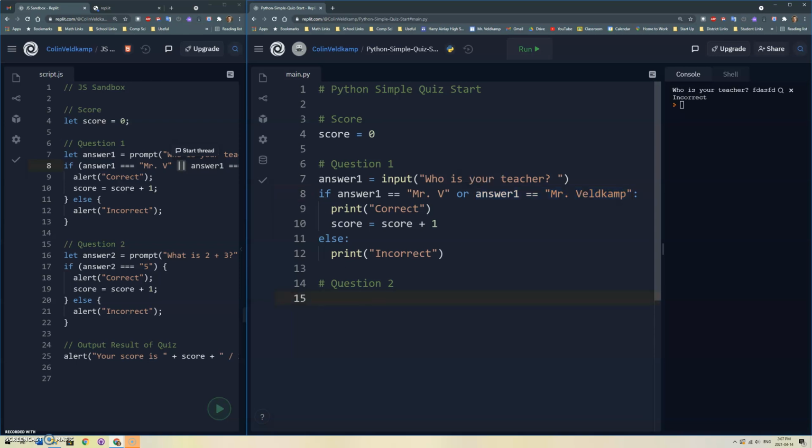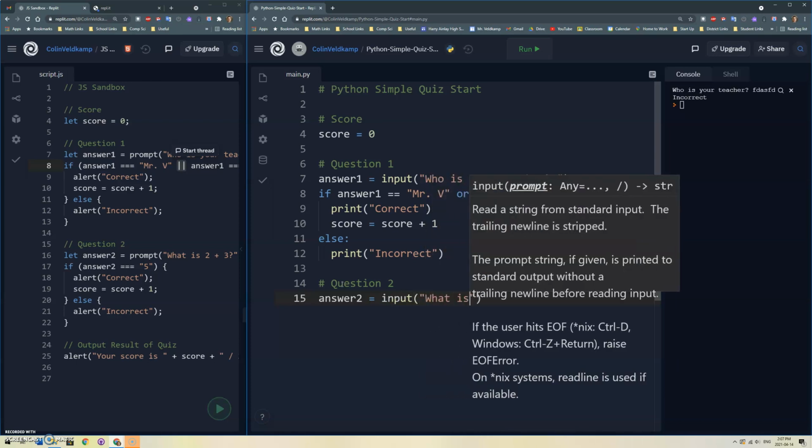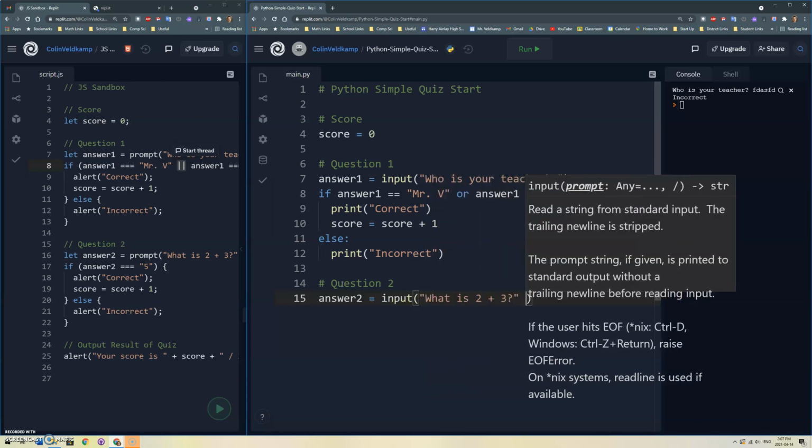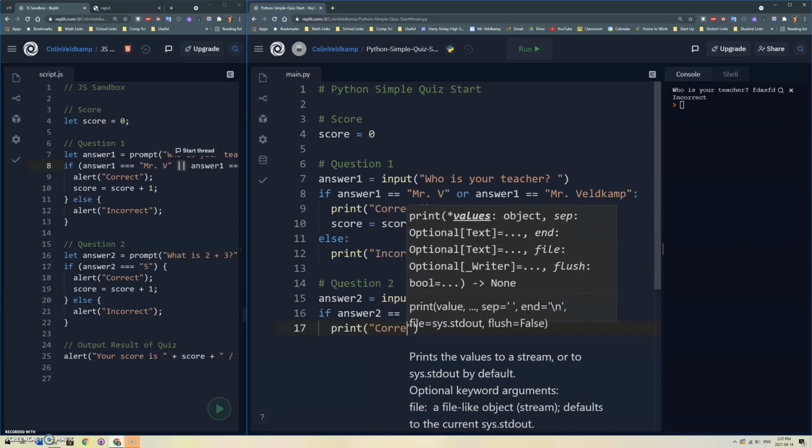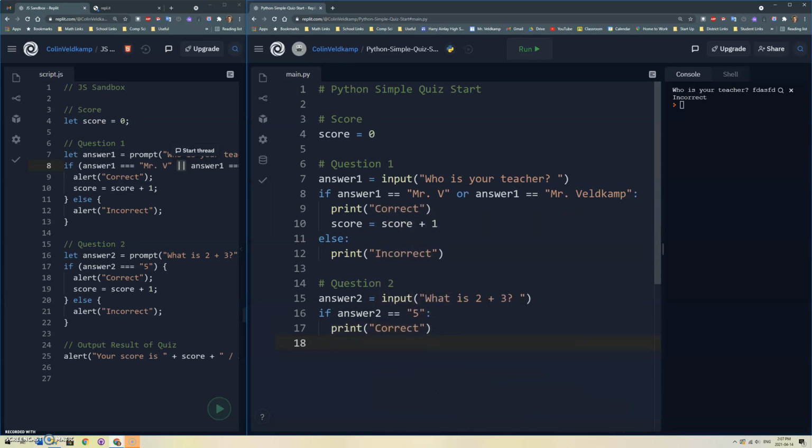And then, yeah, if I want another question, I would just do the same thing. Input, what is 2 plus 3? Too many quotations, sorry. If answer 2 equals 5, print correct. Score is assigned score plus 1.